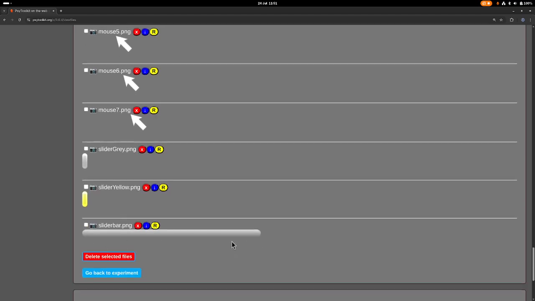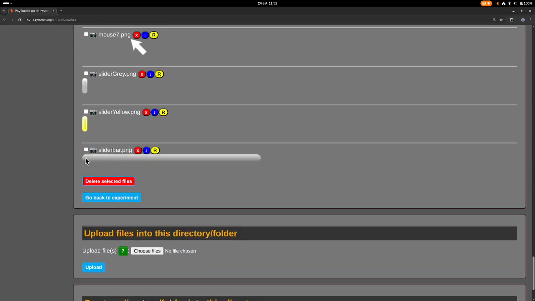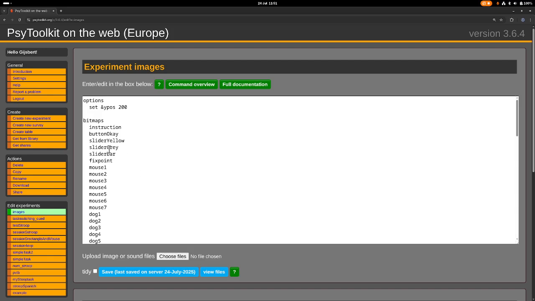And the images, apart from the dogs, the images I drew with the Inkscape software. And on the PsyToolkit YouTube channel, there are several videos on how to draw stimuli with Inkscape. Now let's go through the code.